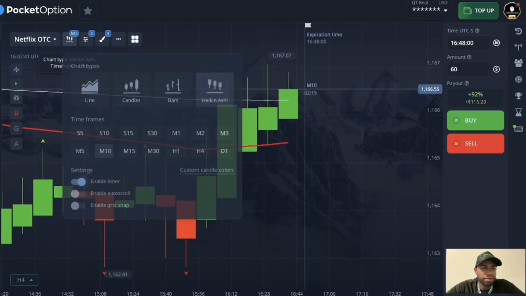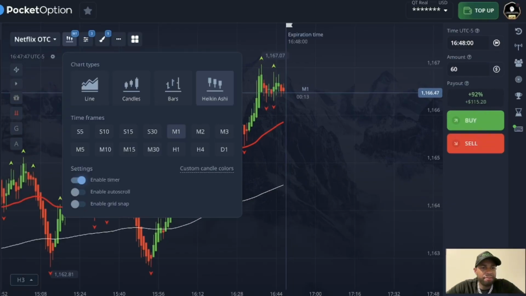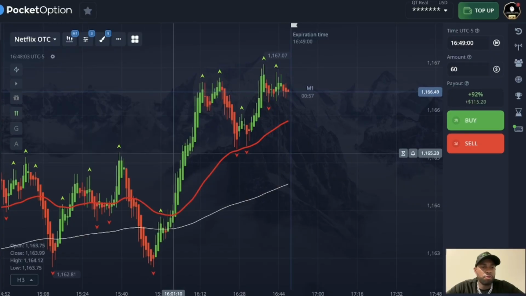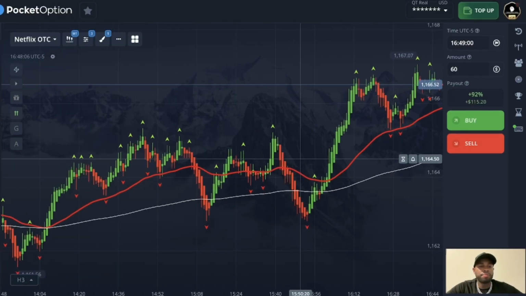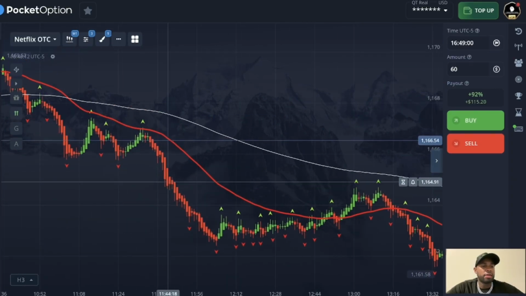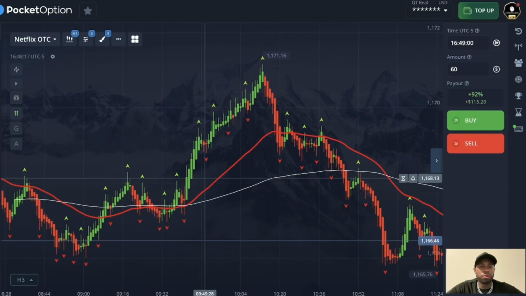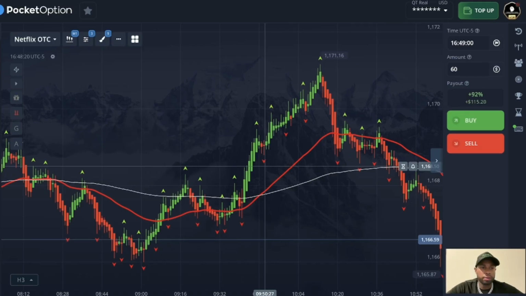Simple stuff, right? So let's go back to the 1 minute. Make sure you have the chart type at Heiken Ashi, the time frames at M1, and you've enabled your timer in the settings. I do not keep enable auto scroll on. Enable auto scroll is pretty much if you want to see what happened earlier in the day or the day before, just seeing what's happening in the markets before what's happening currently, right?